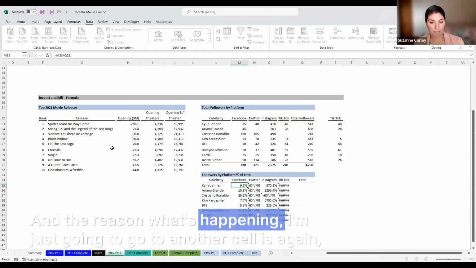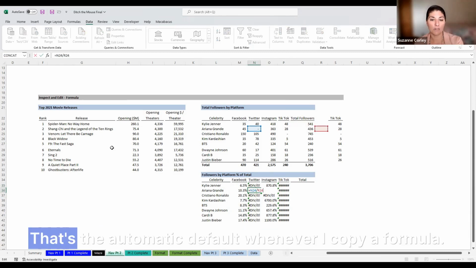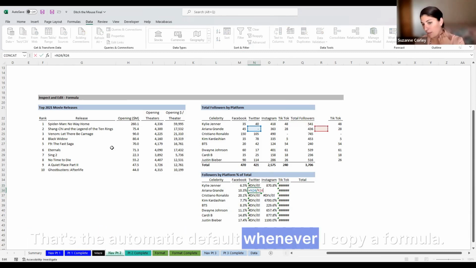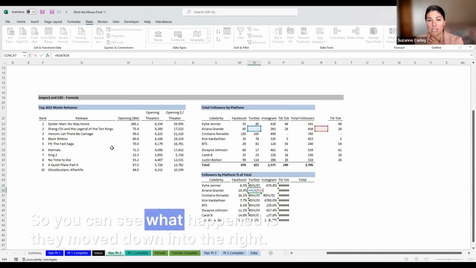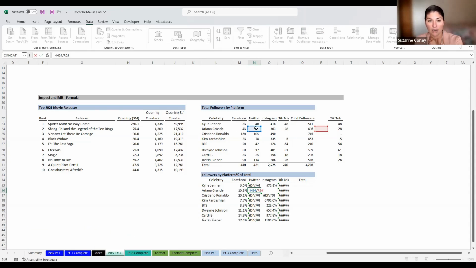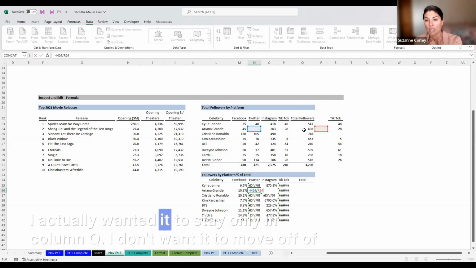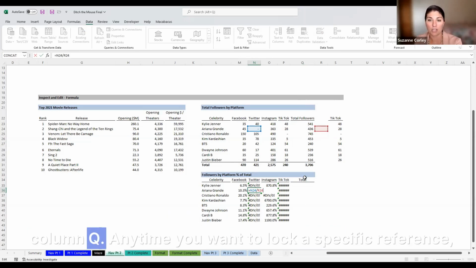And the reason what's happening, I'm just going to go to another cell, is again, my cell references are going to move. That's the automatic default whenever I copy a formula. So you can see what happened is they moved down and to the right. Which is what I want for my actual number of followers here. So now I'm in Ariana Grande's Twitter numbers. But her total number of followers reference also moved down and to the right. I actually wanted it to stay only in column Q. I don't want it to move off of column Q.